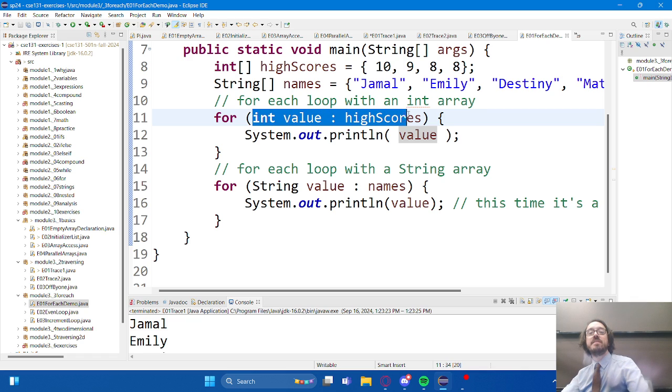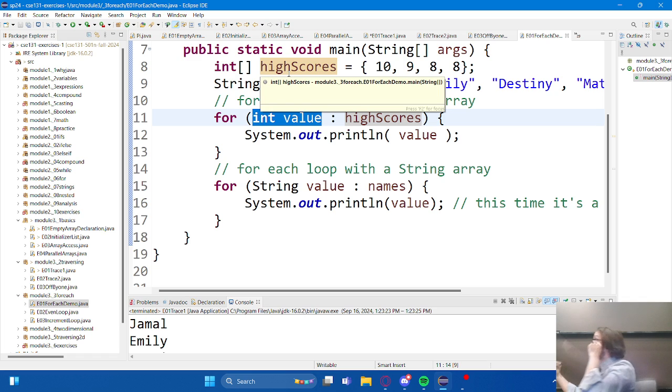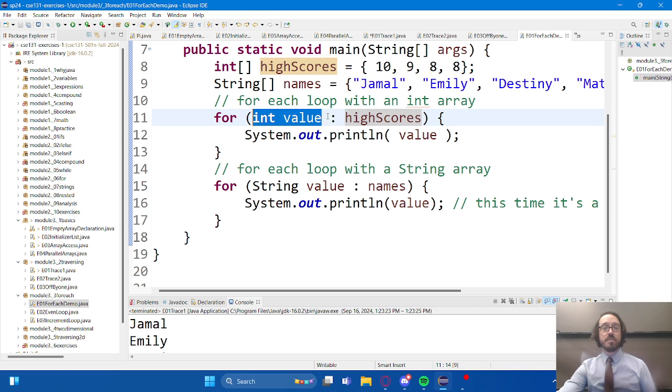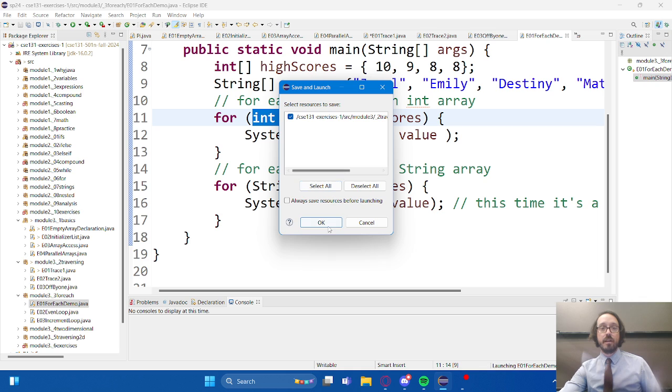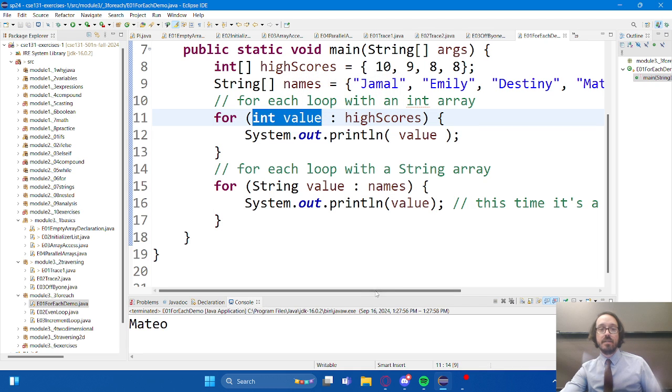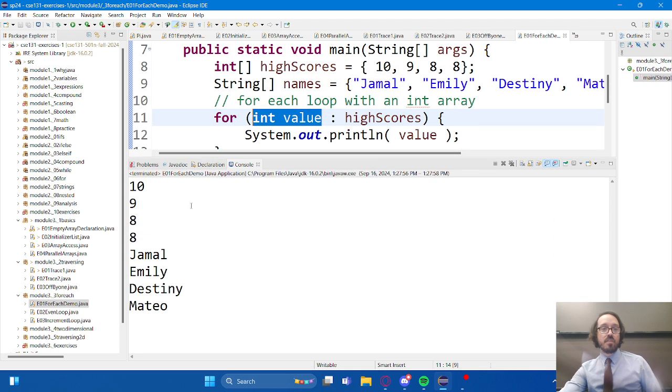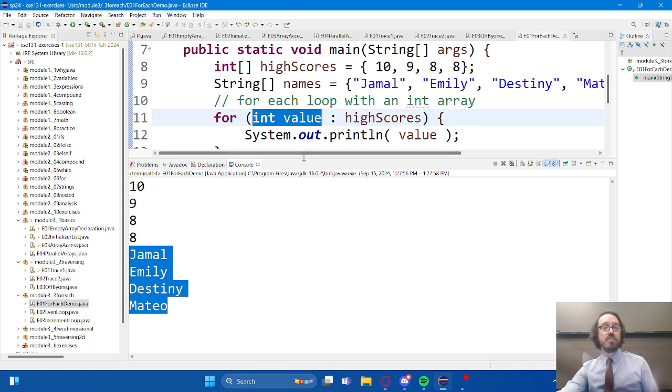But to make this a little bit more concrete, this first part is our loop variable declaration. I'm creating a loop variable, but instead of the index, this is going to represent each value. And the second part is a collection. So when I print this out, we'll see all of the values of the first array, high scores, printed out, followed by all of the values of the second array, called names. So there's my 4 integers, and there are my 4 strings.